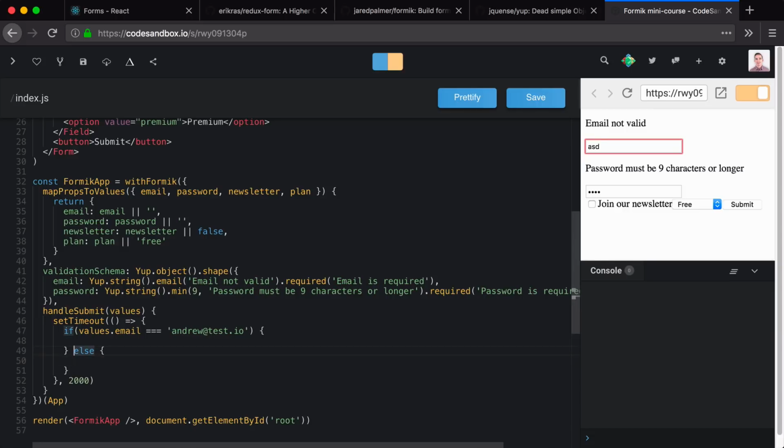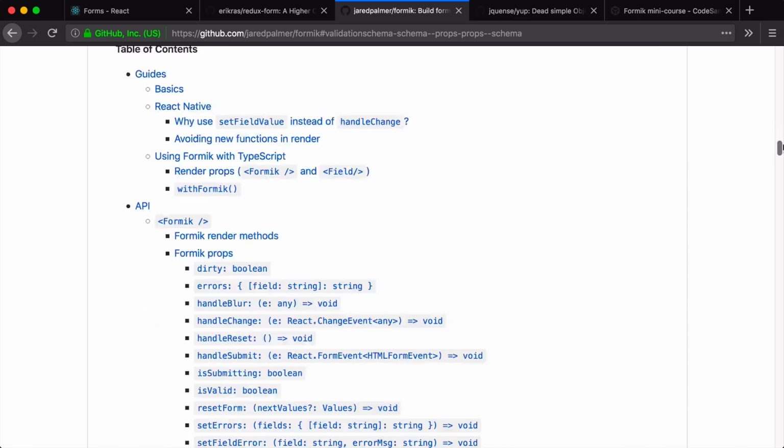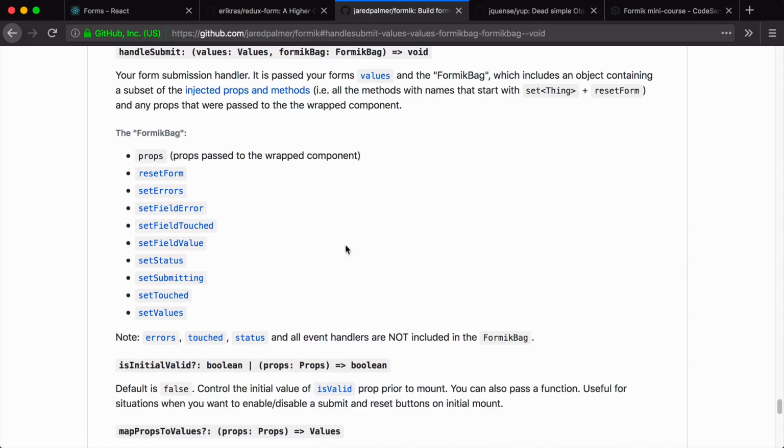Now, when there is an error and it's not a validation error that we can catch locally, Formik does still give us a way to set the error. So this is available to us. I'm going to pull up the docs real quick because this stuff is a little tricky. Up at the very top where we have our table of contents, we're looking for our with Formik options. We're looking for handle submit. And this gives us what's known as the Formik bag. It is a set of functions we can use inside of handle submit to get stuff done.